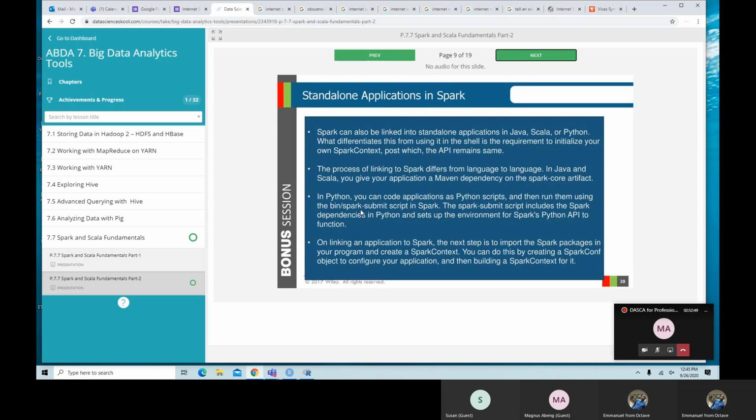So in Python, you can write applications as Python scripts and then run them using the spark-submit script. Sometimes I have to write an application in Python. In this case, probably you have more confidence in writing this Python program rather than Java.